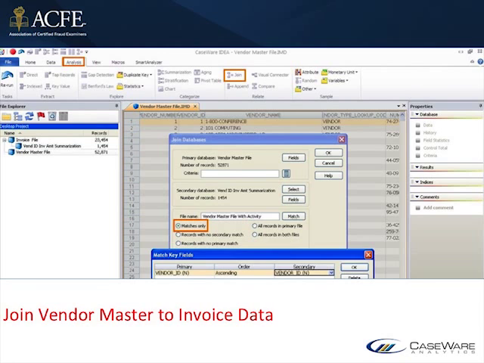We're going to name this vendor master file with activity, and for this we only want matches, so we select Matches Only, and then we select our match.